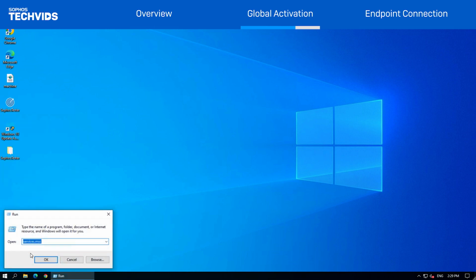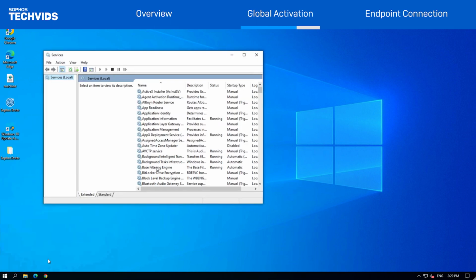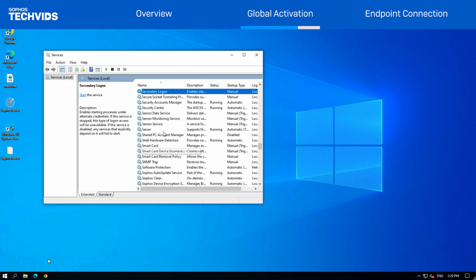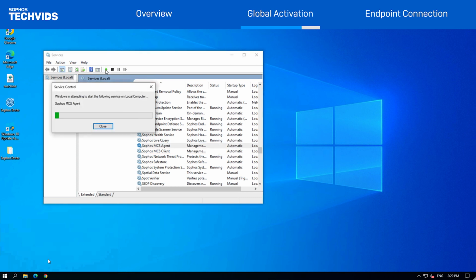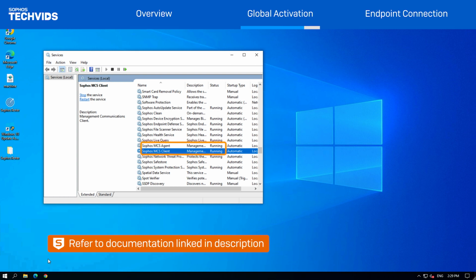We should check whether the Sophos MCS services are up and running on the endpoint device. If not, start them up manually and see if they will stay running. Otherwise, there is an existing article in the video description that can help troubleshooting this.